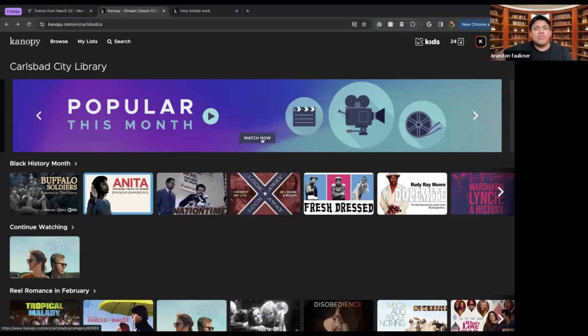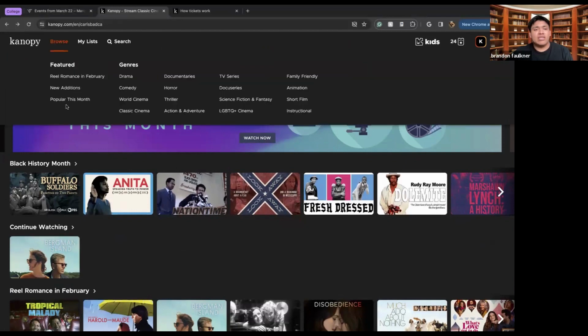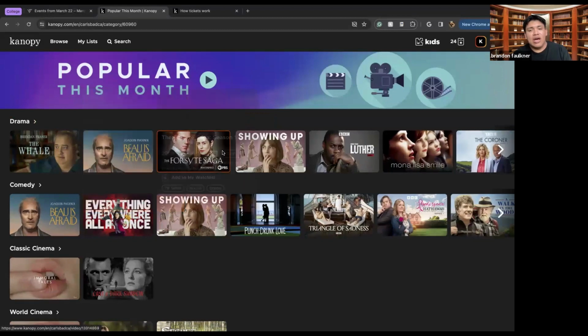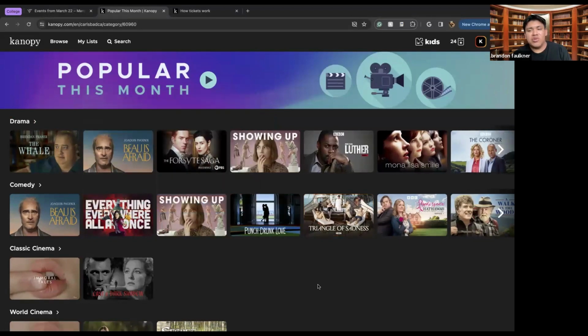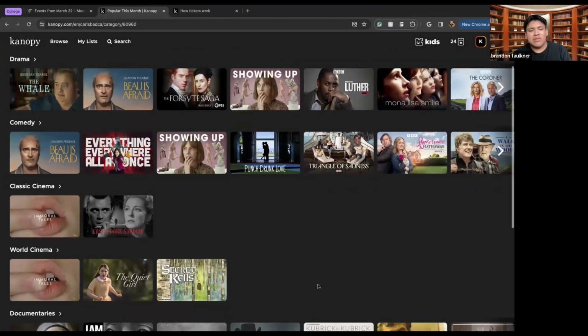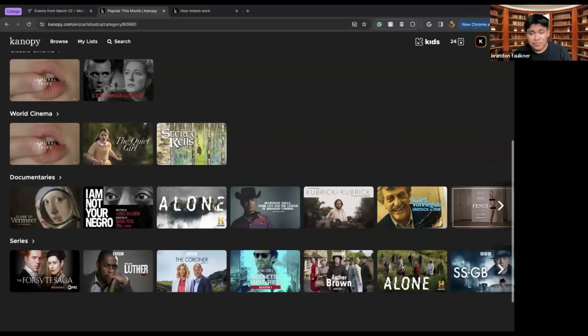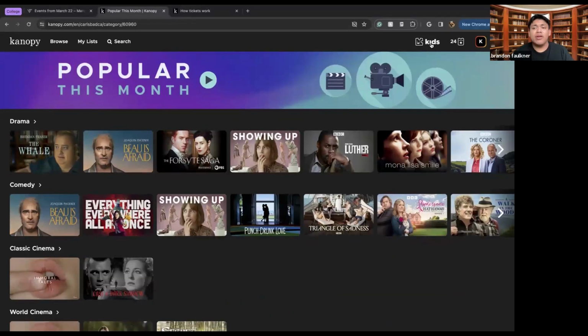I can also watch the movies that are popular this month. If I access it here, popular this month type of movies, we can see all these movies show up that I can access right here, right now. So there's a lot of different popular films that I can access.